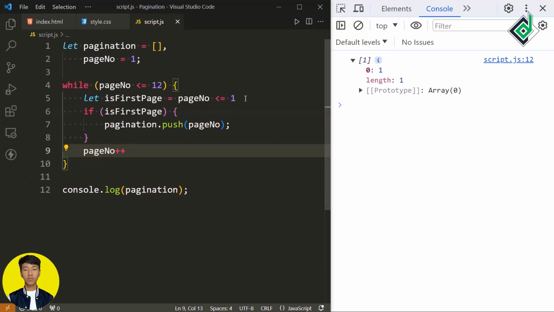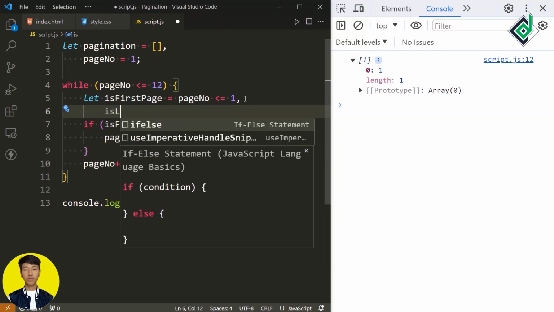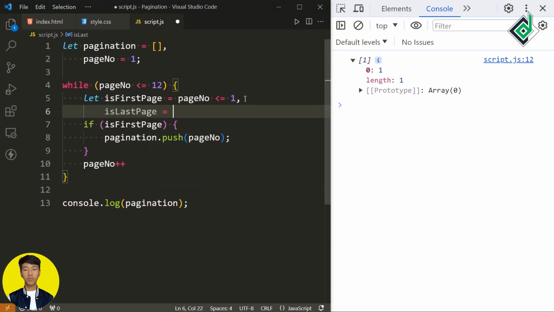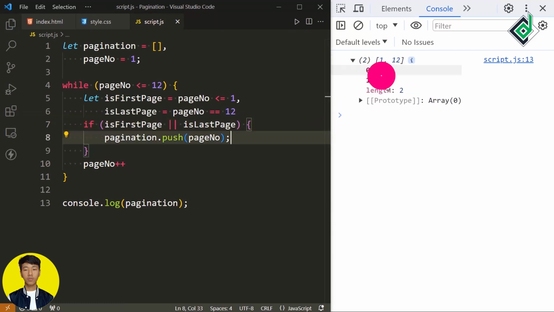Now I'm using the comma so that I don't have to write that let keyword multiple times. Now let's declare another variable, is last page. So if that page number is equal to 12, that means we are on the last page. If that is the case, then again we are going to push our page number within our pagination array, and within that if statement, again with the help of that OR operator, I'm giving another condition. In your console, you can see there are two values that represent the first page and the last page.